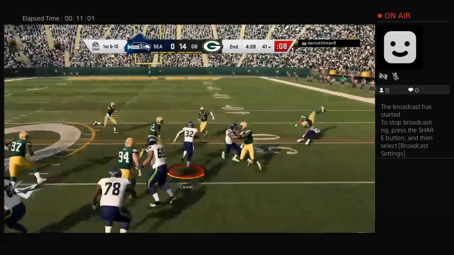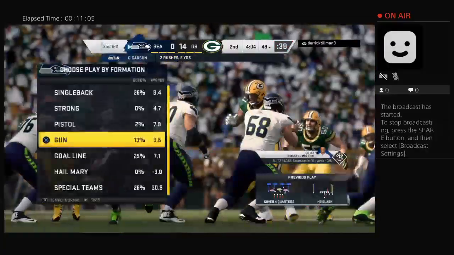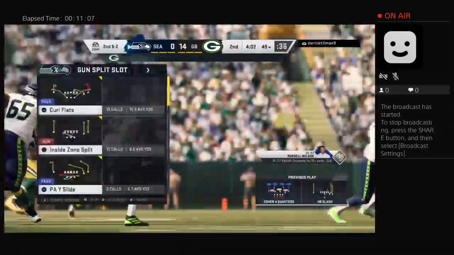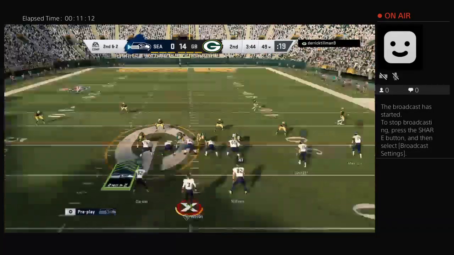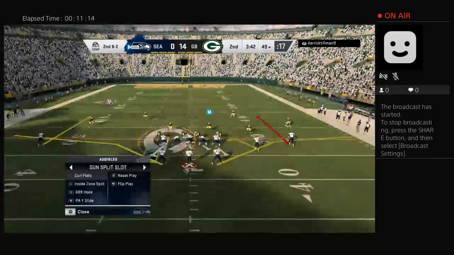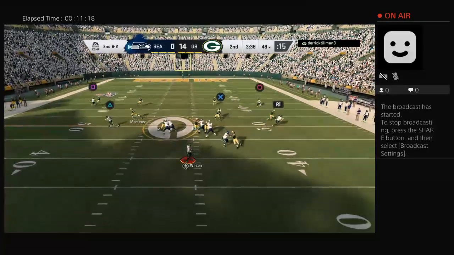Here's Carson. And the result here, a pickup of 8. Leaves him with 2 to go on 2nd down. Some runs are blocked so well, you almost forget that someone has to carry the ball to gain the yardage. The leverage by the offensive line to create space up front, really well done.